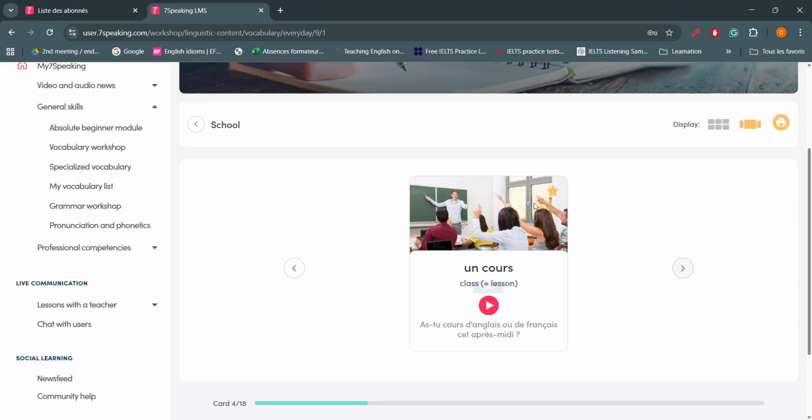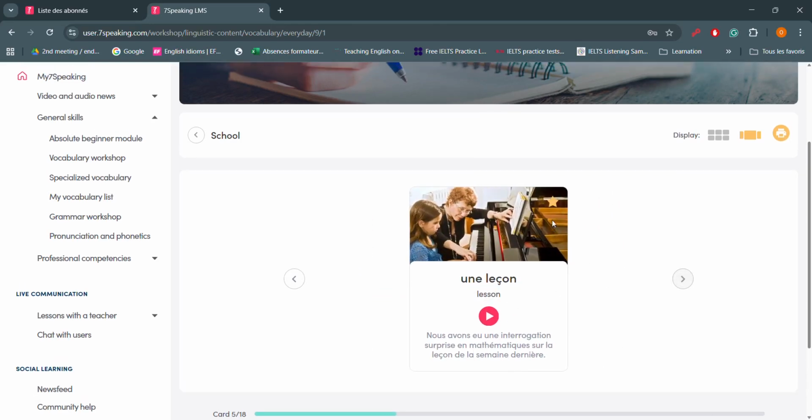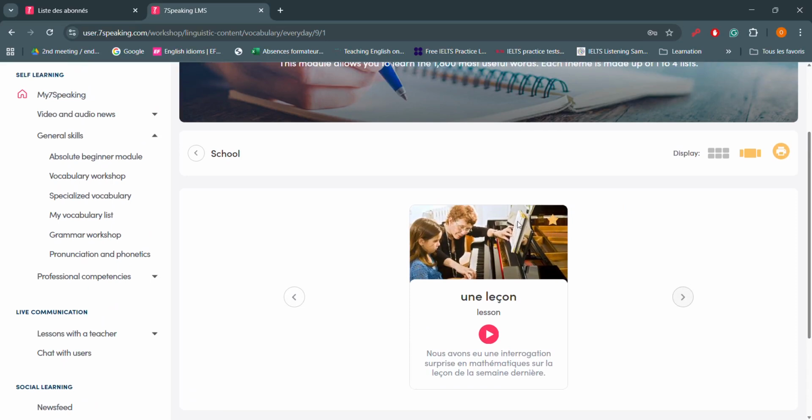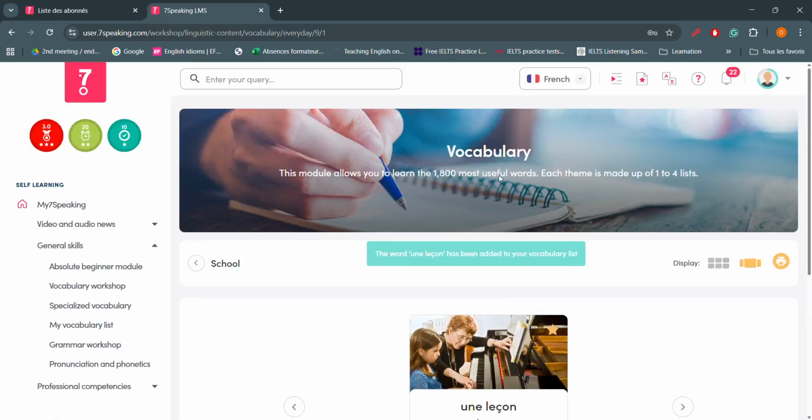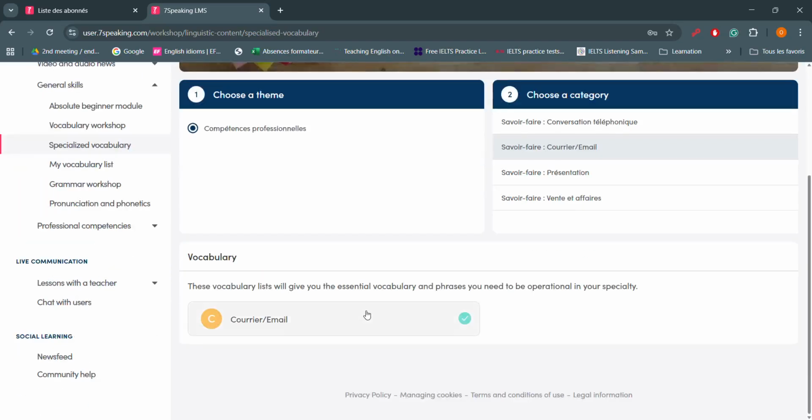So yeah, and once you're happy with this, or if you'd like, for example, to add it to your vocabulary list, let's say a difficult word, a keyword, something like that, you just add it, and then it will be added directly to your vocabulary list that you can access in here.